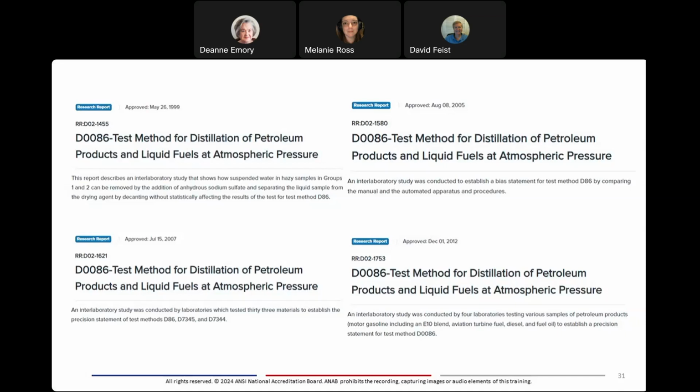In 2005, the committee conducted another interlaboratory study to establish a bias statement comparing a manual method and automated apparatus and procedures, both of which are covered by D86.